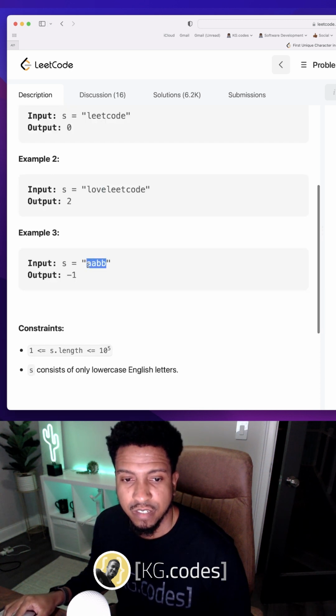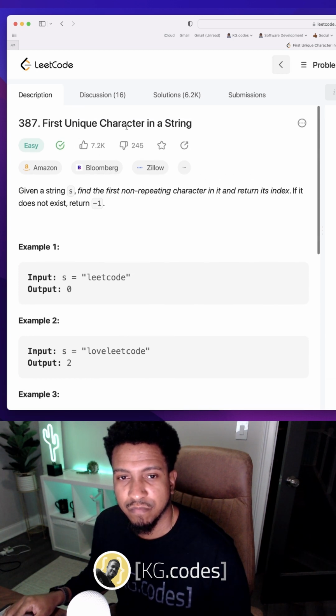And then here, every character in this string repeats. A repeats, B repeats. So you return an index of -1 because there's no unique character at all in this string.